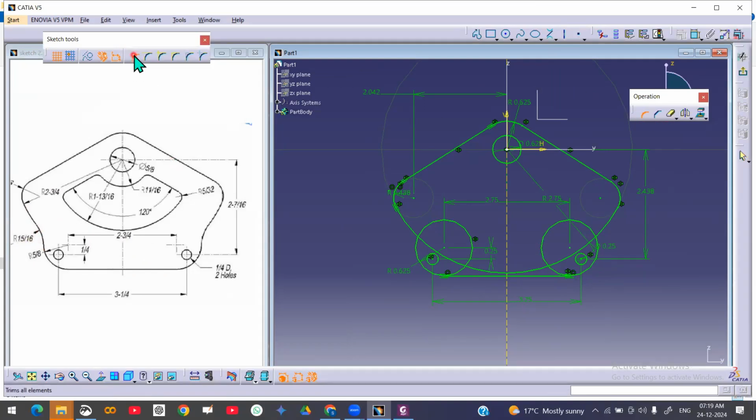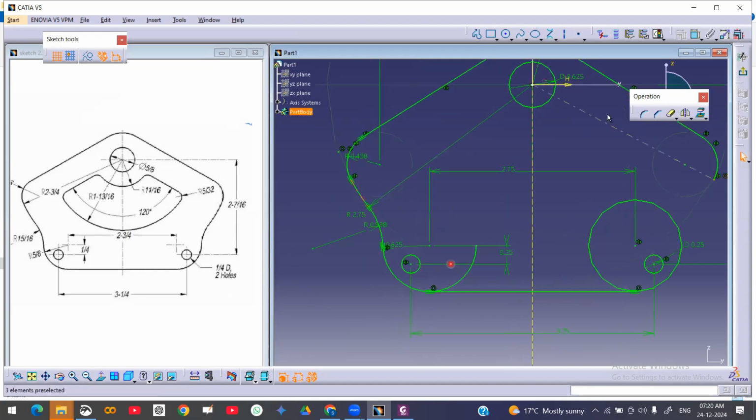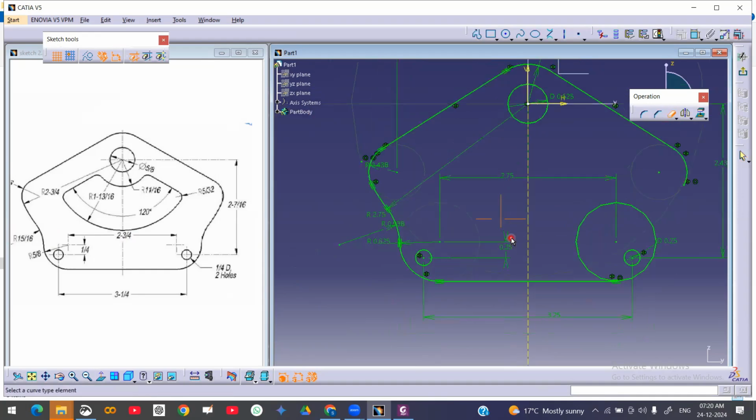Here I keep the trim all option. So I select this arc and select this. Then I'll give the radius. So the radius here is 15/16. I'll give 15/16. See, I have given this. Now I'll erase the unnecessary portion from here.